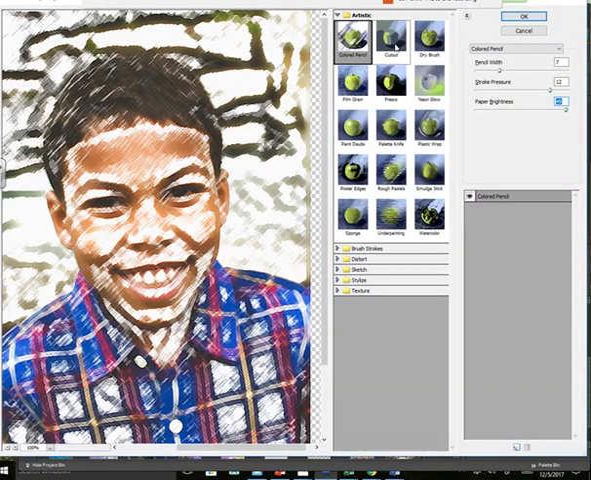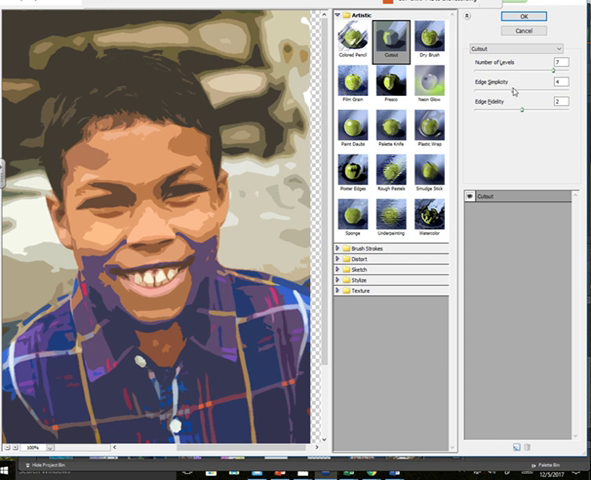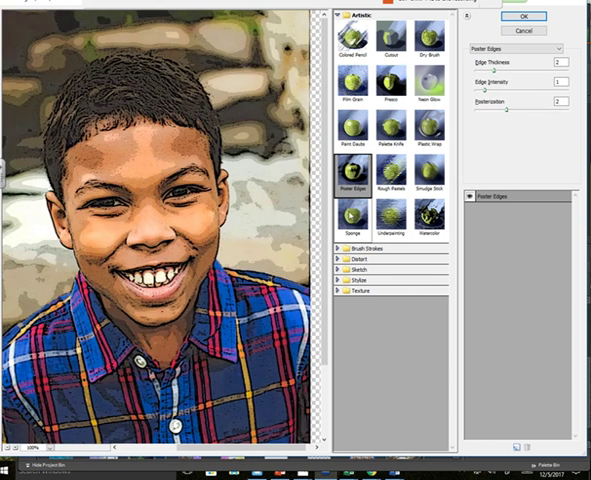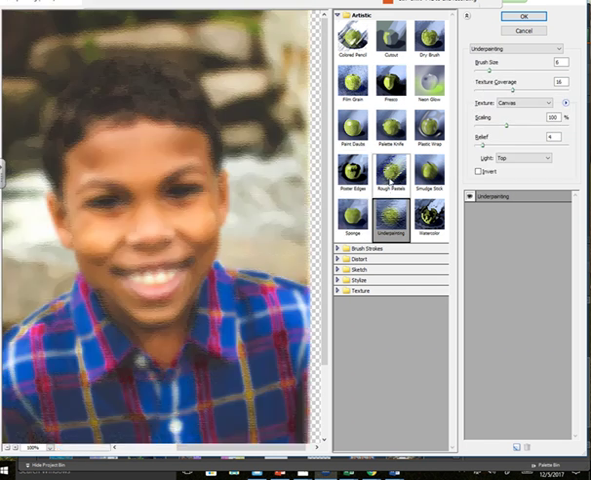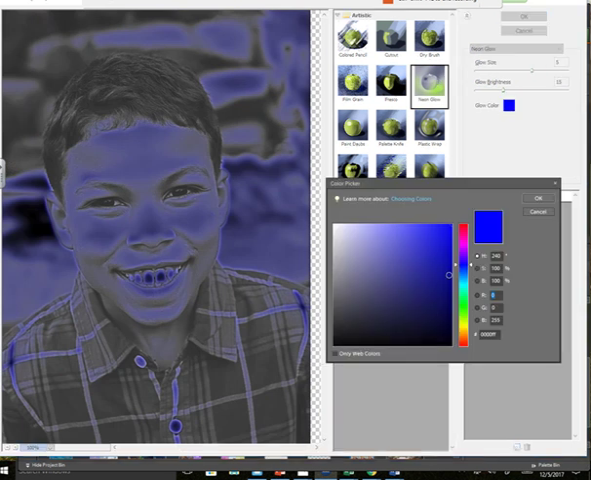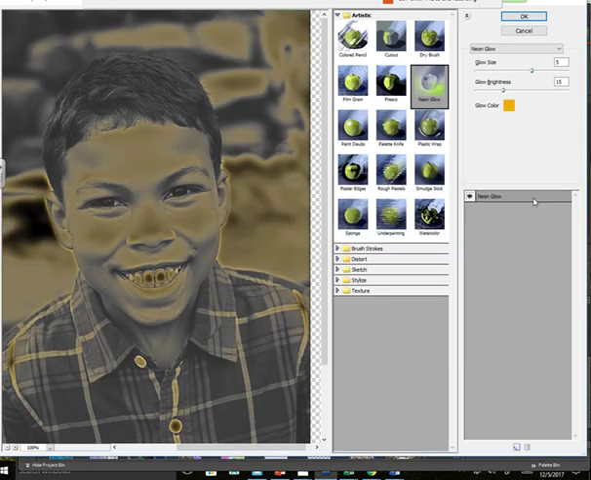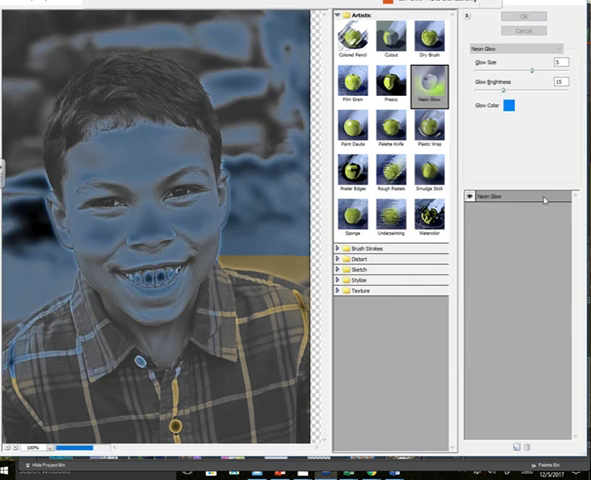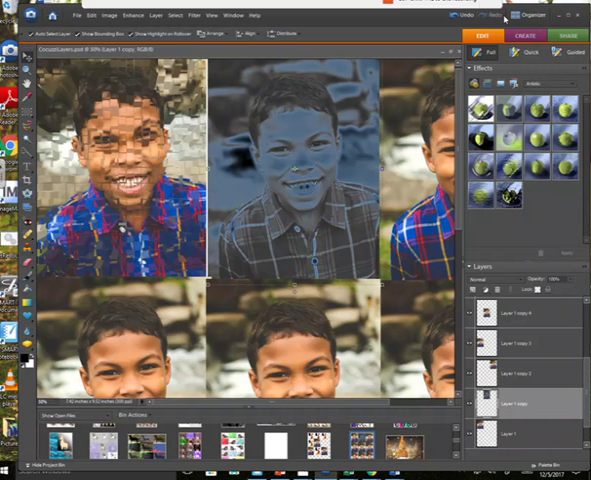All right. Cutout makes it look like it is a collage, so I could try cutout. Fresco, but you can just go through and see which one of these you like. All right. I really like neon glow. I think it's cool, and you can pick what color you want your glow to be. So if I wanted him to be orange, I could say okay, and I could have an orange glow, or I could have a blue glow and say okay.